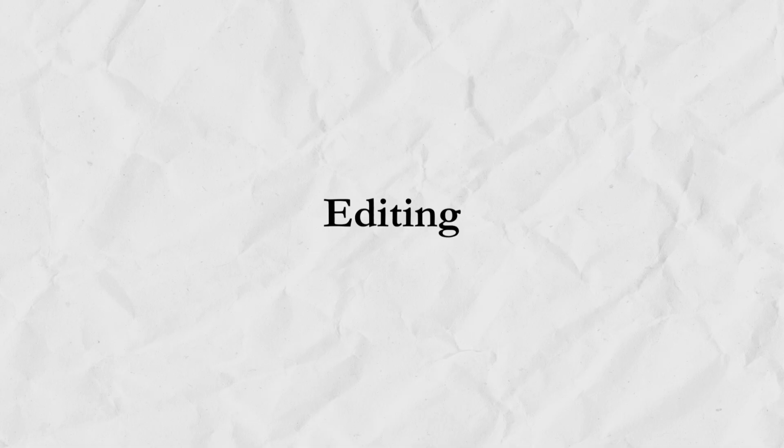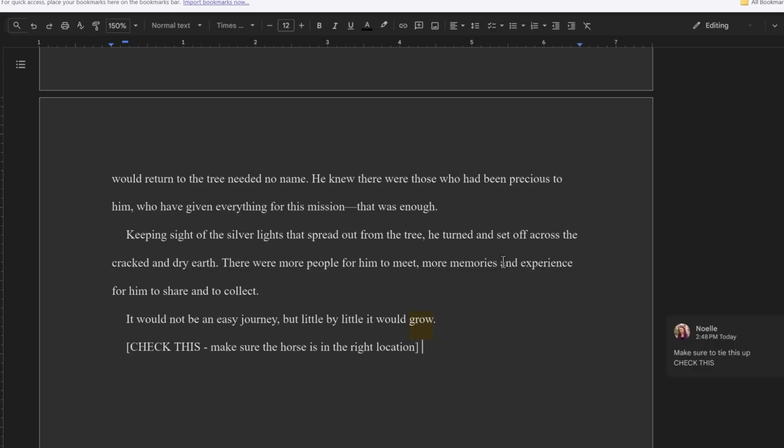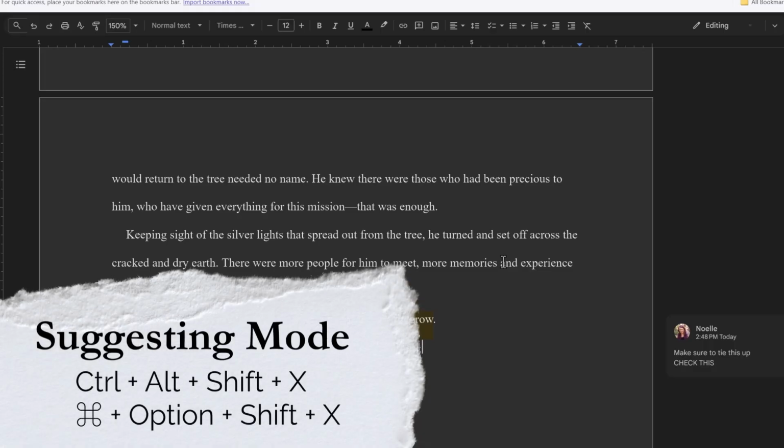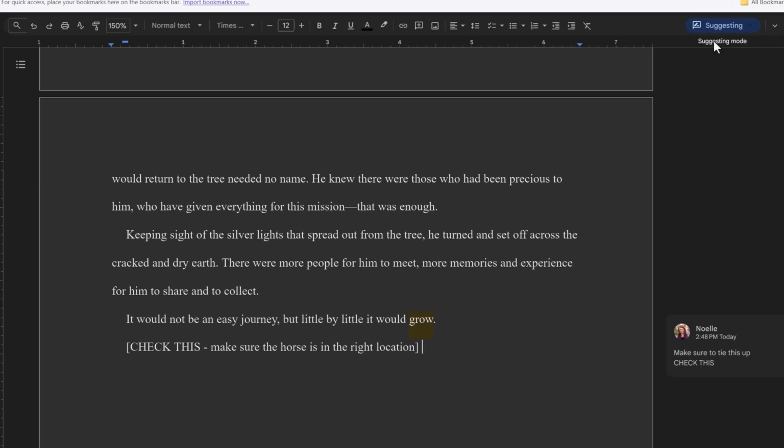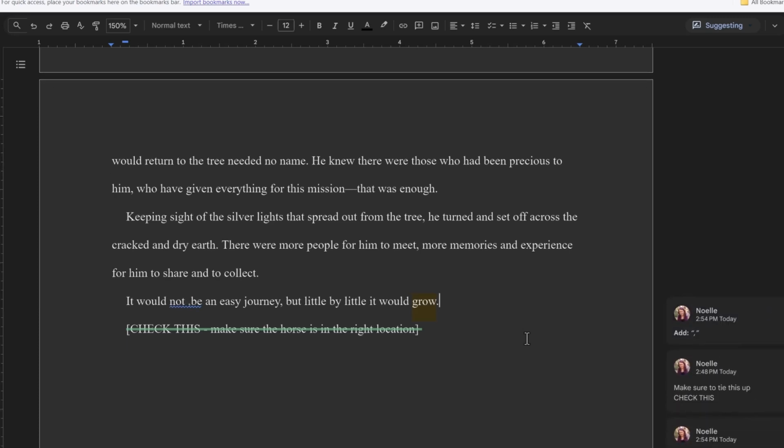Next, we'll explore shortcuts that will help you during the editing phase. To enter suggesting mode, where you'll be able to track the changes you make, use Ctrl Alt Shift X. As you can see up at the top, it changed editing to suggesting, and now anything that I do in this mode will be tracked for me to accept or reject.